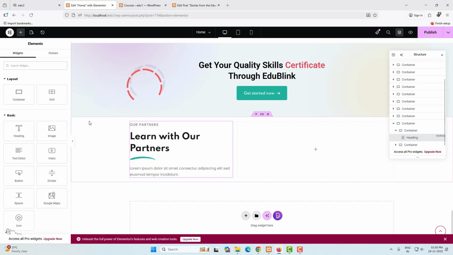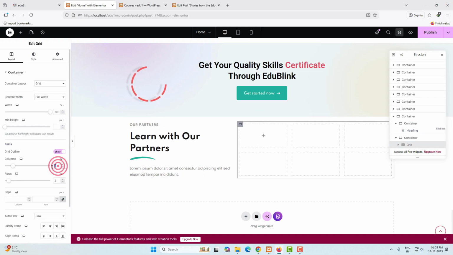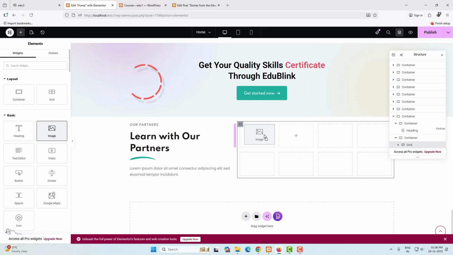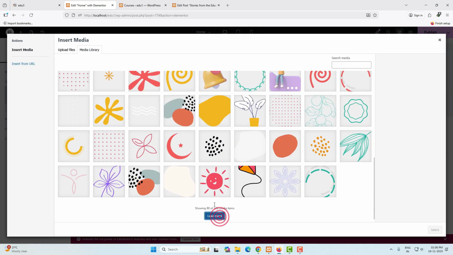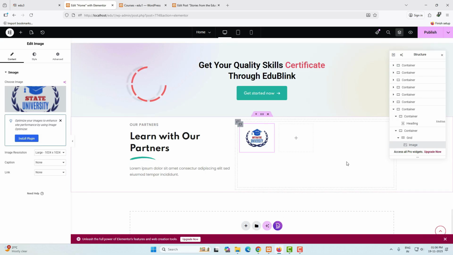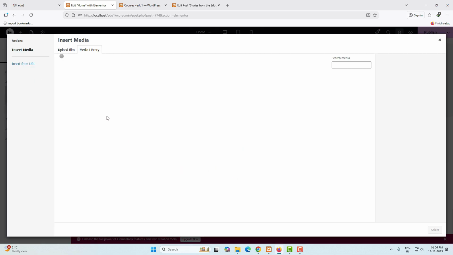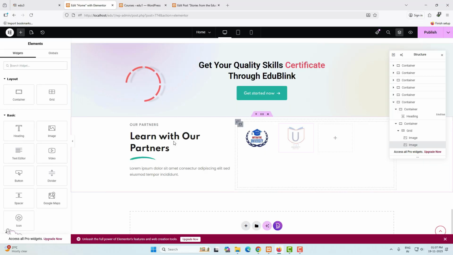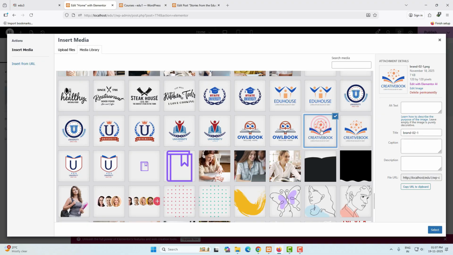Okay, next click in this and just drag and drop the grid here, and let's make it 4 column. Click in this and drag and drop the image here. Click in this and from the media library I'm choosing this image. Click in the select. Similarly here also drag and drop the image. Click in this. I'm taking this image. Click in the select option. Similarly this one also, click in this. I'm taking this image. Click in the select.